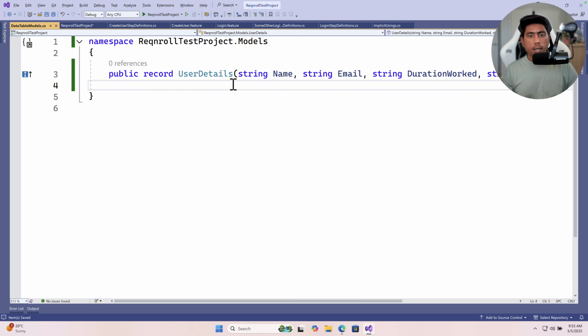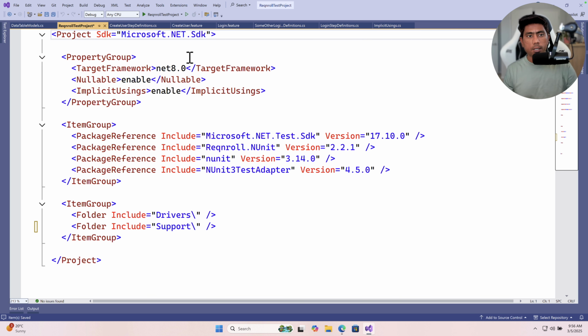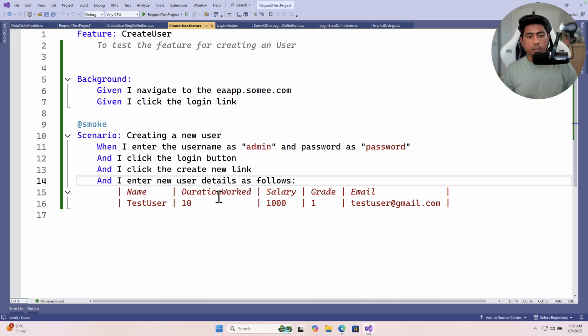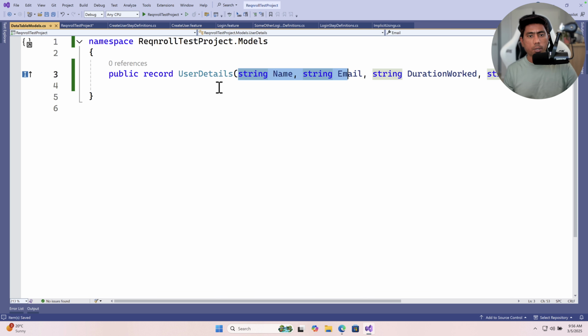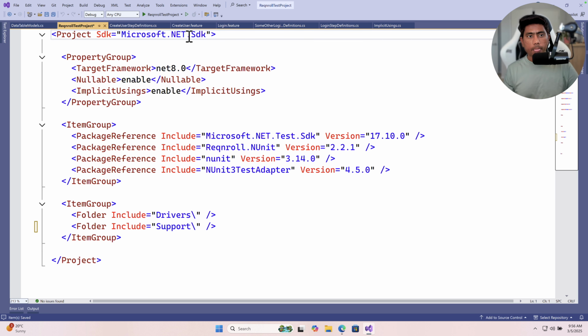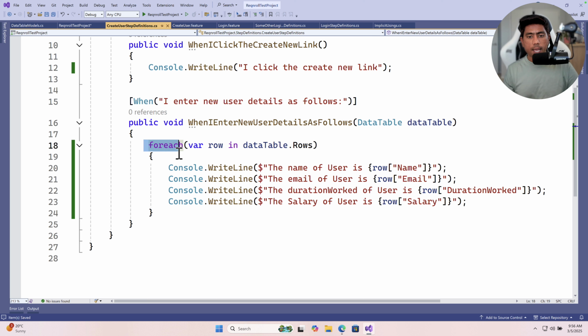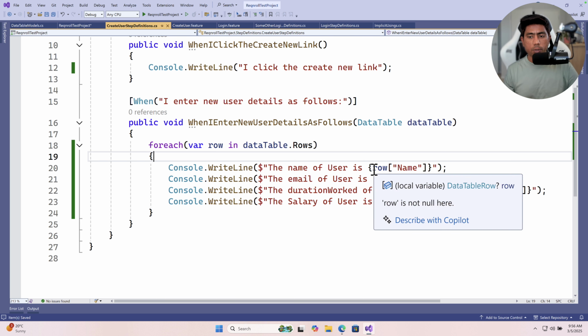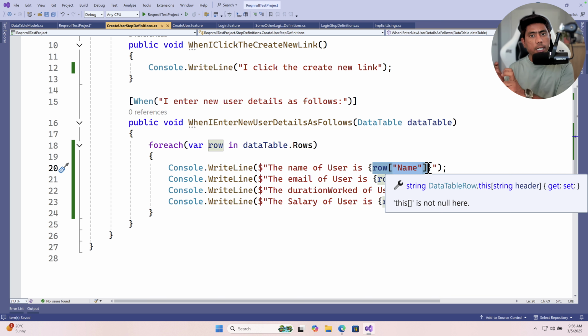Right. And now what I'm doing essentially is this user details that we have got is going to be of a type pretty aligned with your table that you have got, which is the create user, like name, duration worked, salary, grade, and email, right? Similarly, if you just go over here, name, email, duration worked, salary, grade over here, right? And now what I did over here is I'm trying to get the table rows, something like this, and I'm passing it to an actually loosely typed variable.